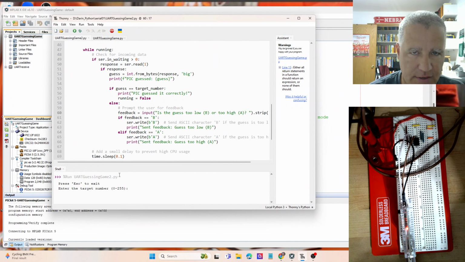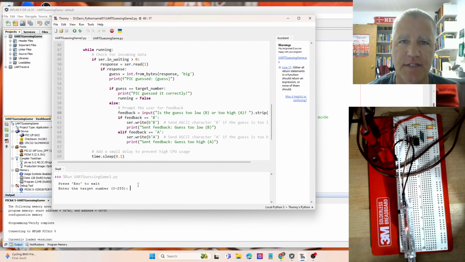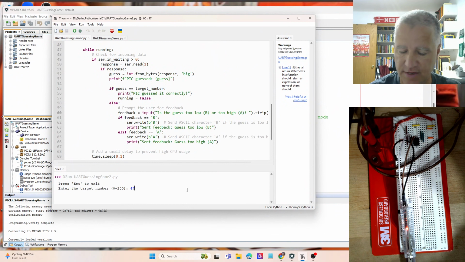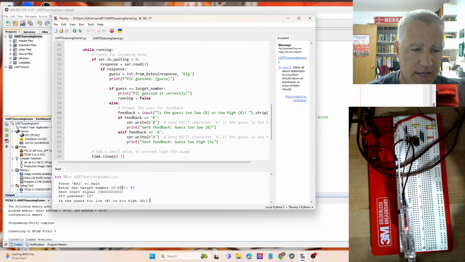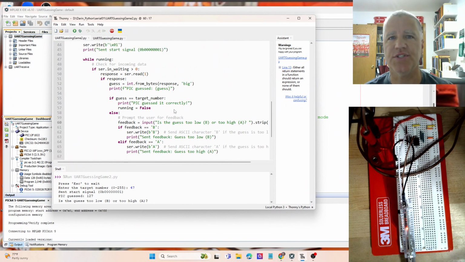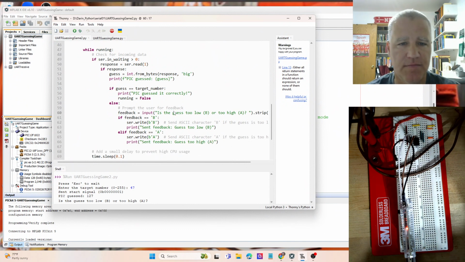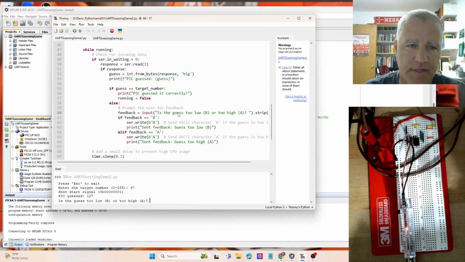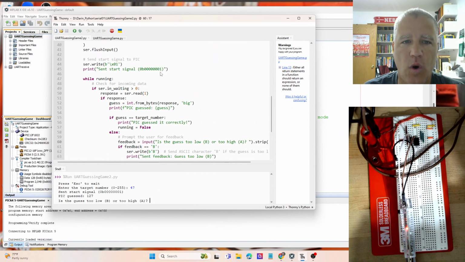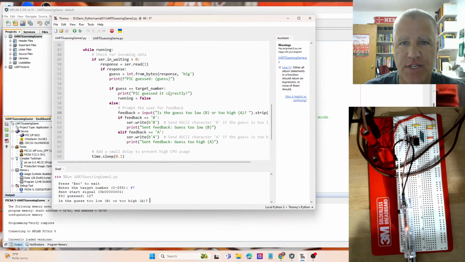Okay, so I know it's kind of small here, but hopefully you can see this. Guess a number between 0 and 255. Well, let's try that 47 that we had first. So we'll type 47 and hit enter. And then it sent a signal. It actually just sends a binary 1, and that will tell the PIC to make its first guess.